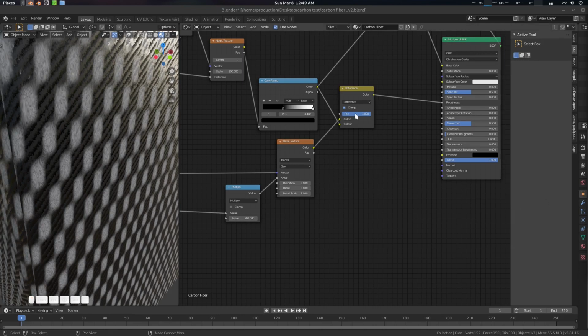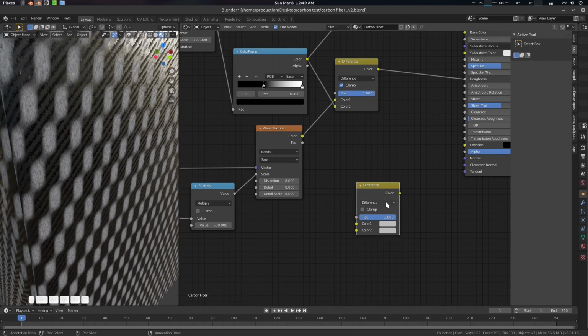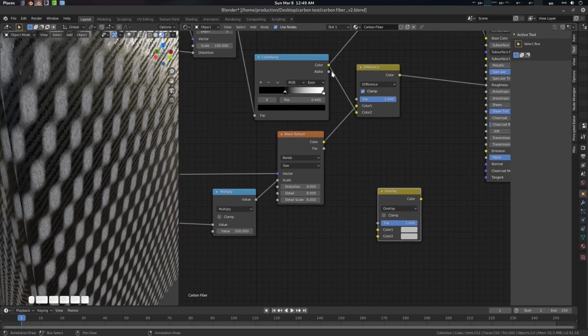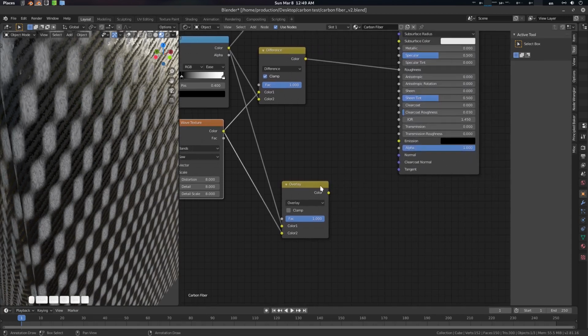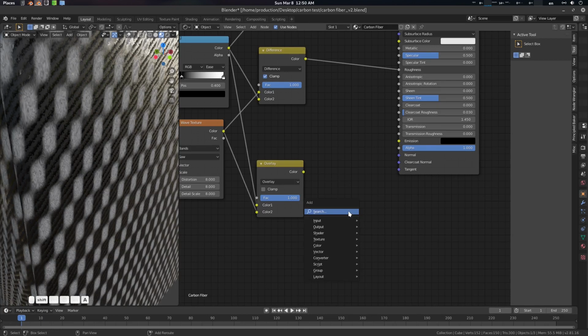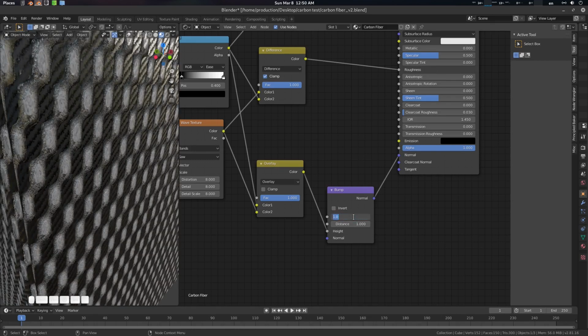So now we're going to create another mix node, Shift T, and this will be not difference, clamp. This will be overlay. It will also come from the scale, and the wave texture should come from here as well. So this will become our bump map. So let's get a bump node, and let's go for height, and let's go for normal, and the strength should be 0.1 for now.